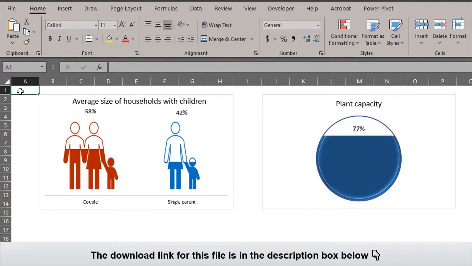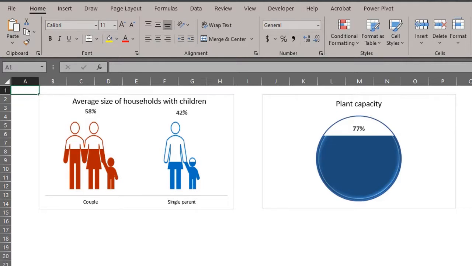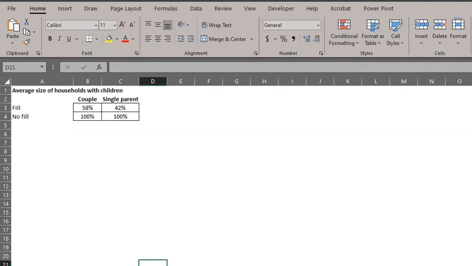For this chart, you will need two icons or shapes, one with a color fill and another with no fill. Let's start with the icon chart. The data I have here is for two series, couple with children and single parent. Therefore, we'll need two different sets of icons to represent each one.